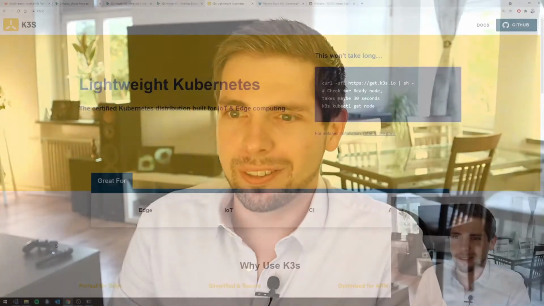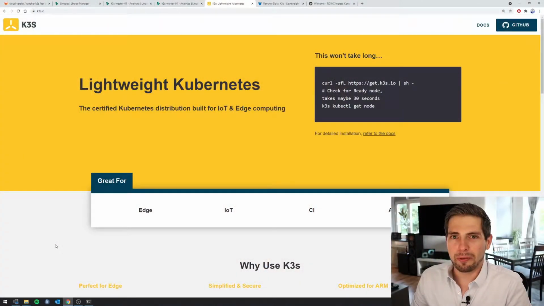Welcome back. Before we get our hands dirty on executing some kube control commands and spinning up clusters and stuff like this, we should take a look at the theory first, just for a couple of minutes. So this is the website from K3S. It's just k3s.io. And they promise that you can spin up a cluster within 30 seconds if you execute this command.